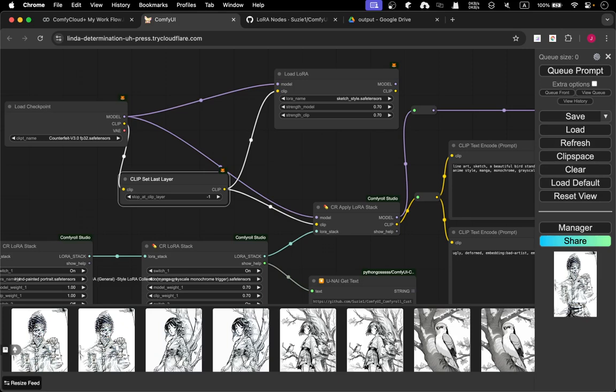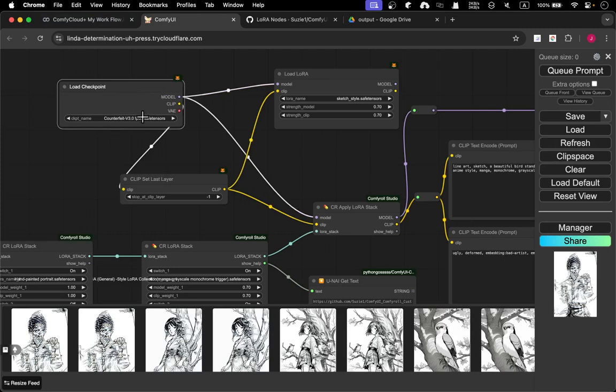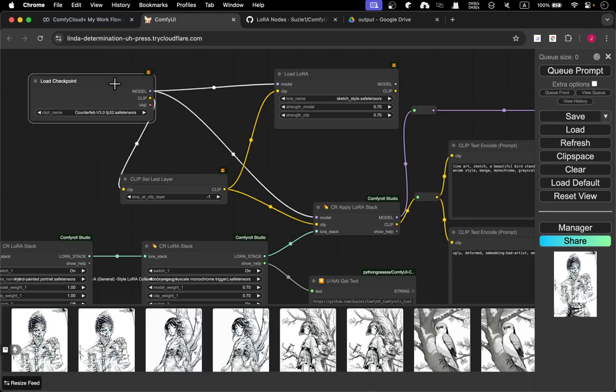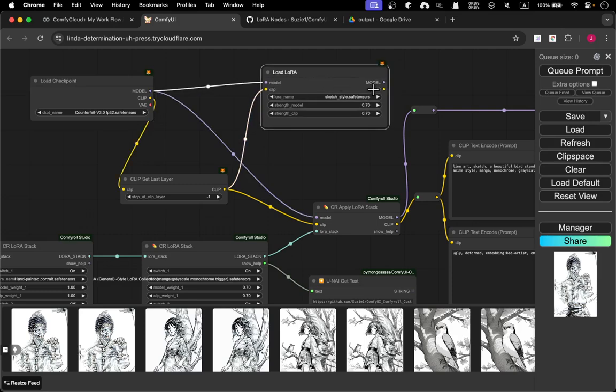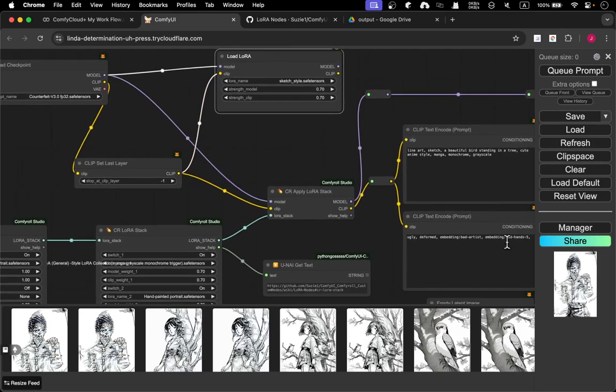This is an amazing LoRA. If you just use Counterfeit, it will give you really good results, but sometimes it will give you a really colorful result. So I want to humanize this and make it more random, more scratchy, sketchy lines. So I use the sketch style safetensors LoRA. If you just use this, it will give you a result like this.